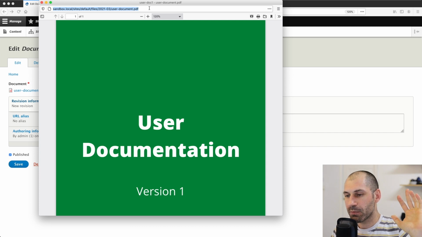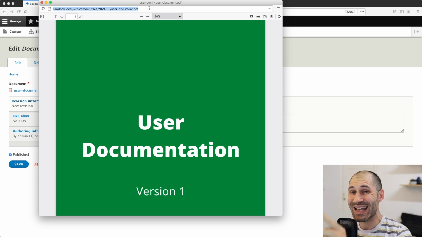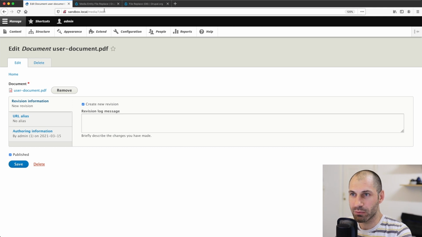Okay. Now, an editor might grab this file, chuck it into an email newsletter, and send it off to a whole bunch of people. And then what happens when they want to replace this file at this exact URL so that it is pointing to the 2021-03/user-document.pdf?